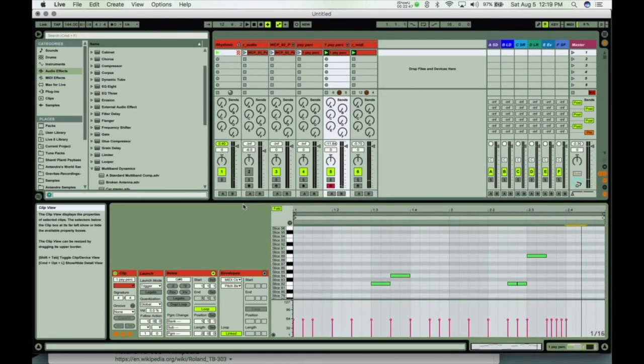So yeah, I hope this tutorial was insightful for you, and these techniques can help you make the percussion of your dreams. All right, take care.